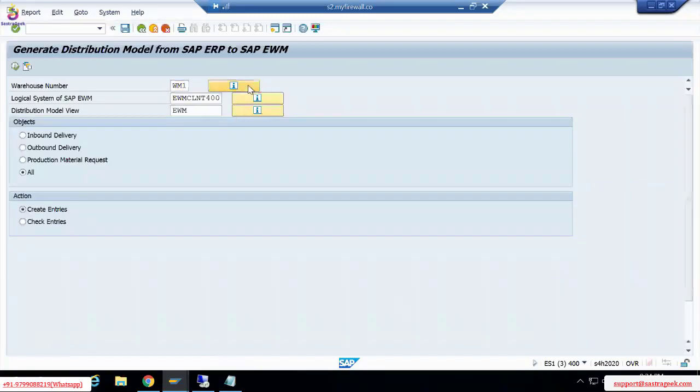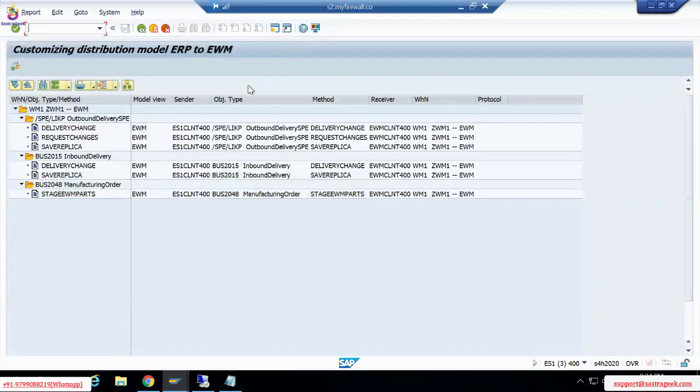For example, if you go here, you see this, like AP outbound delivery. In this particular outbound delivery, we will have these delivery changes, request changes. Sender means this is a kind of function modules, or maybe the programs, which will help your data that are getting transferred from one system to the other systems, and vice versa, from EWM to ERP and from ERP to the EWM.